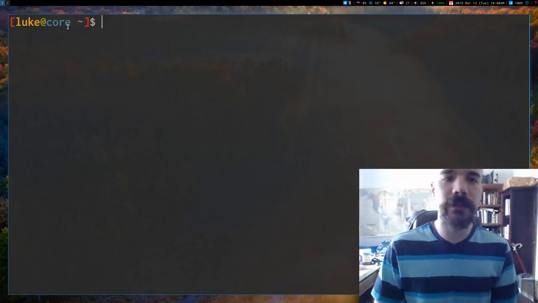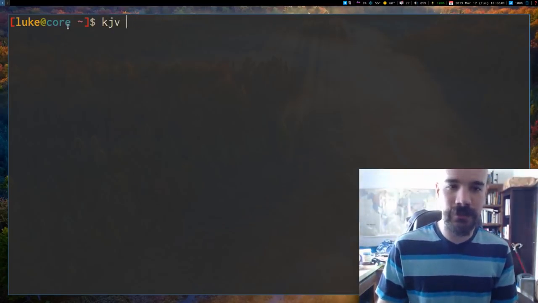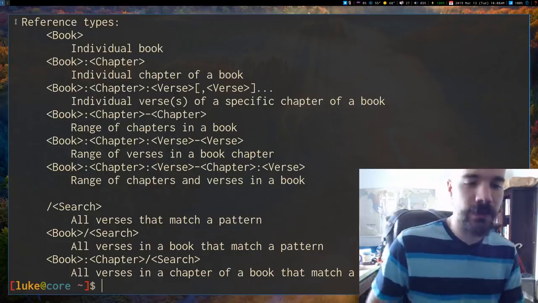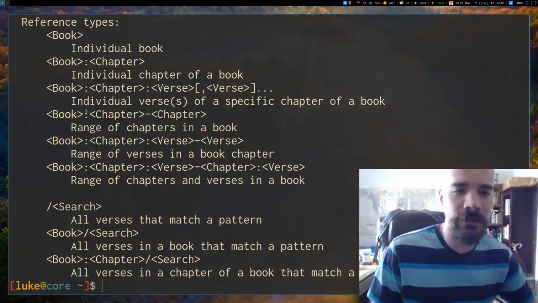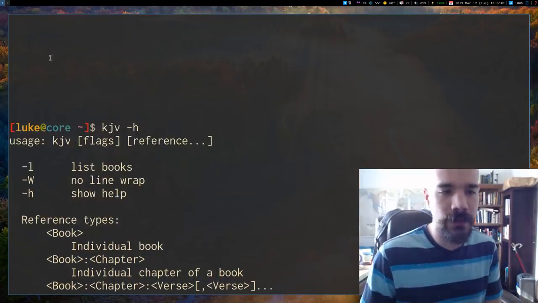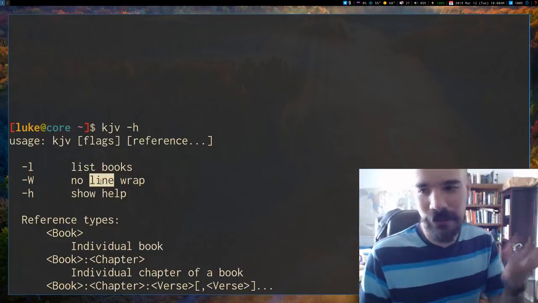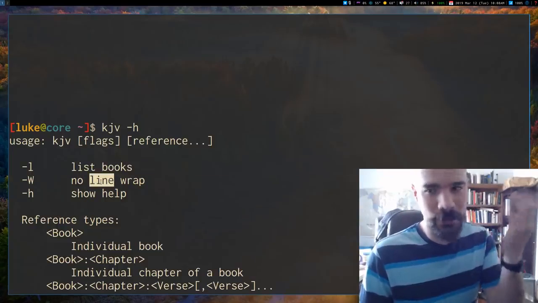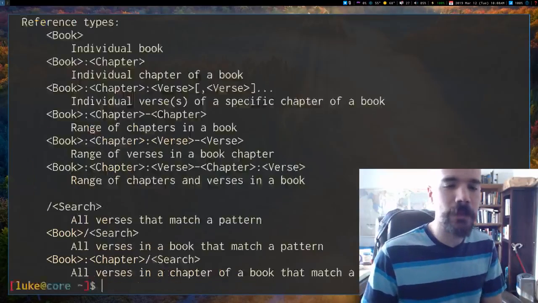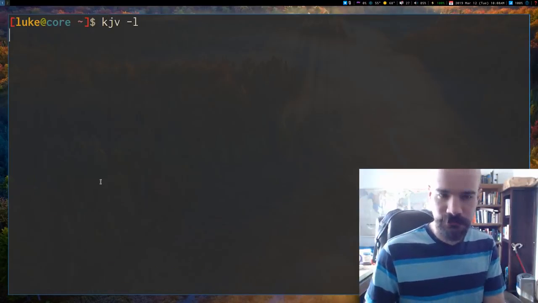So the other options you can give this thing, well, it has a little help menu if you give it H, but aside from the search function, the only other thing that I think is notable is you can list out the books, and you can disable line wrap if you want. I don't know why you'd want to, but maybe if you're parsing something, I'm not quite sure. But so you can list the books.